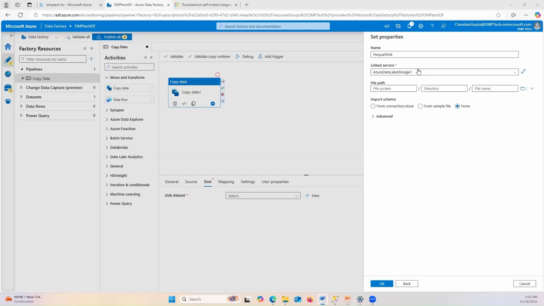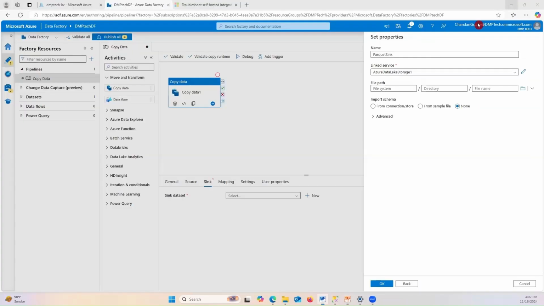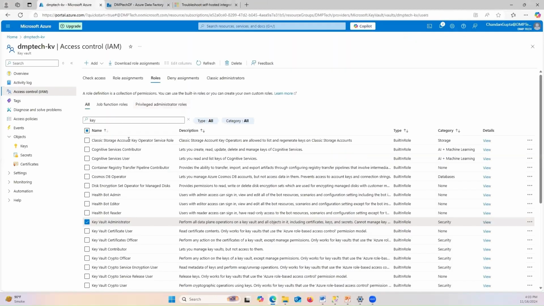Okay. Now this linked service is successfully connected. Now, as I said, if you go to the diagram, in Azure Data Lake we will be transferring the data to one of the containers, that is bronze, right? So now we have to give the bronze container over here. So what I can do is select bronze here.